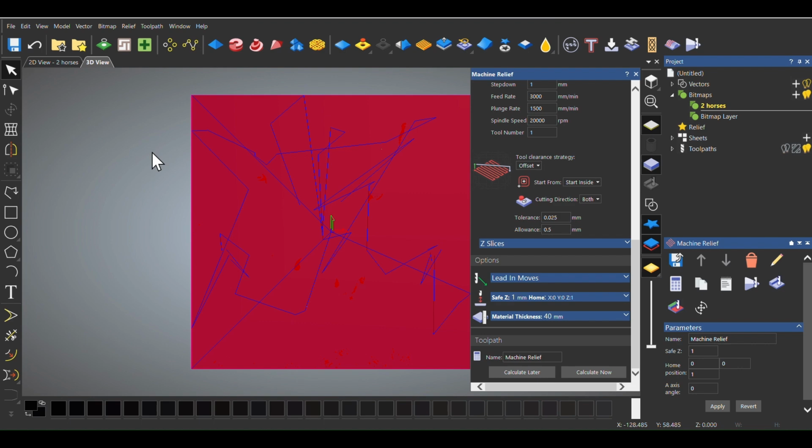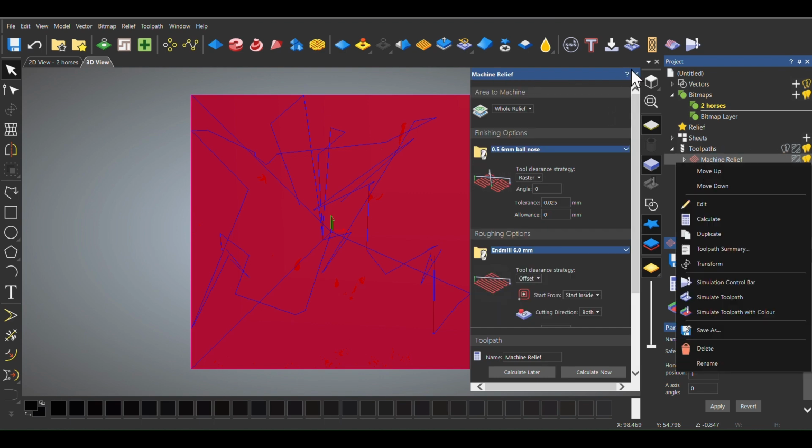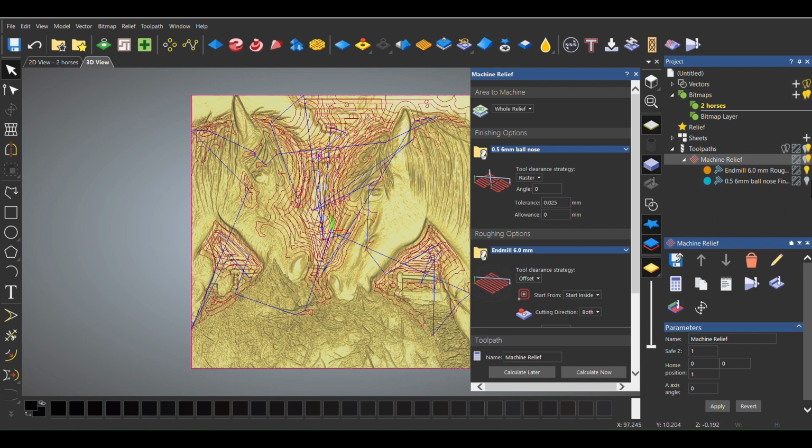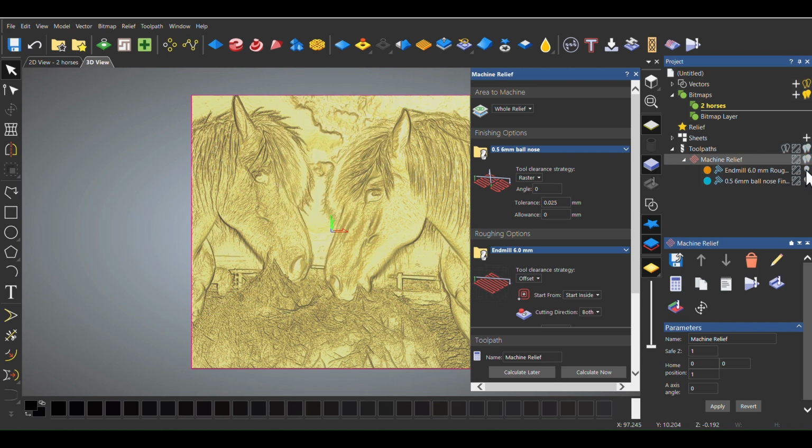Okay, so now that's loaded. You can see here that the toolpaths have completed and they've just shown up here in red. If I come over to toolpaths and left click on that, it'll open the machine relief toolpath. If I open that again, sorry, bear with me. If you left click on this icon here, it will open both toolpaths. Then if I click on the light bulb, you can see it's turned off the finish pass. And then if I click this light bulb, it turns off the rough pass.